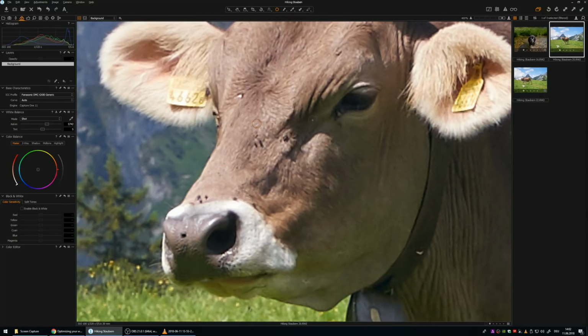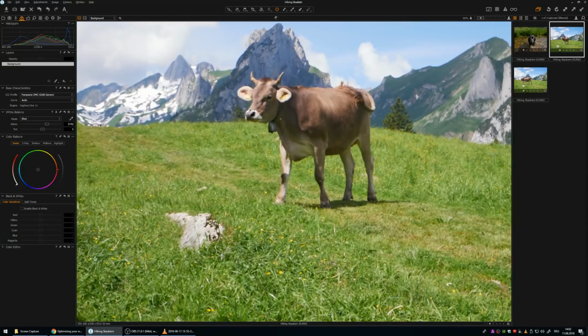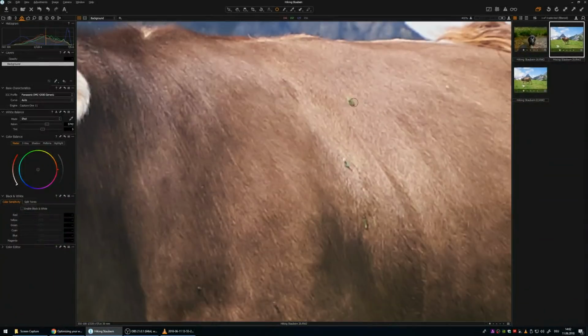And I think Capture One is amazing with these tools. It does an amazing job with spot removals. It's really, really amazing if you do portraits and stuff. So that's it. More stuff on the back.